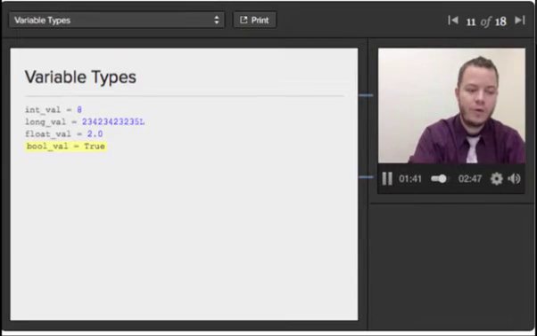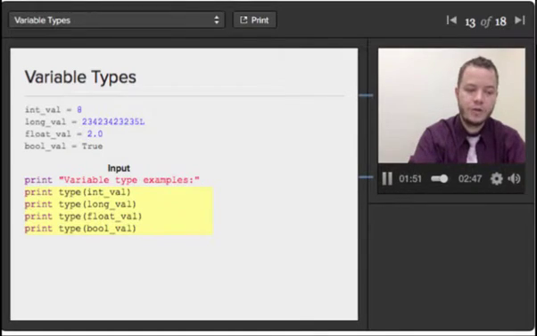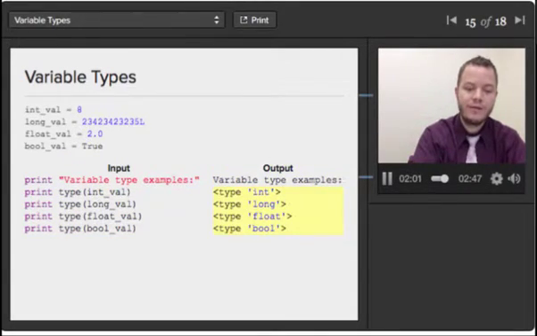So if I wanted to run some of the following code where I said print variable type examples, now that is a string that gets printed, and then I'm going to print out the type of each of these. And type here is a function. You'll notice functions are given with an open parenthesis and a closed parenthesis, like many, many other programming languages. And the output of all of this is going to give me an output which says the type is either an int, a long, a float, or a bool.